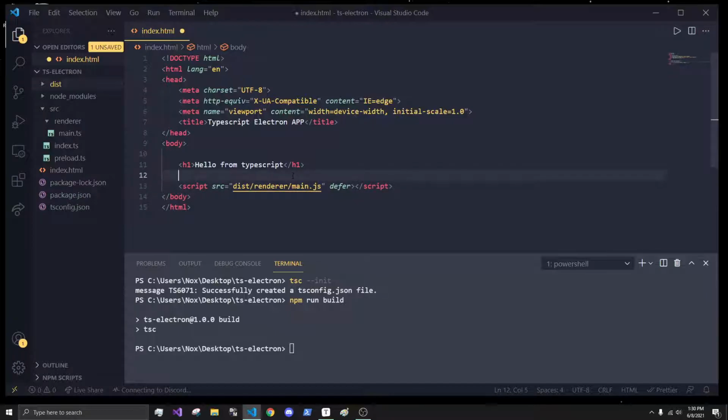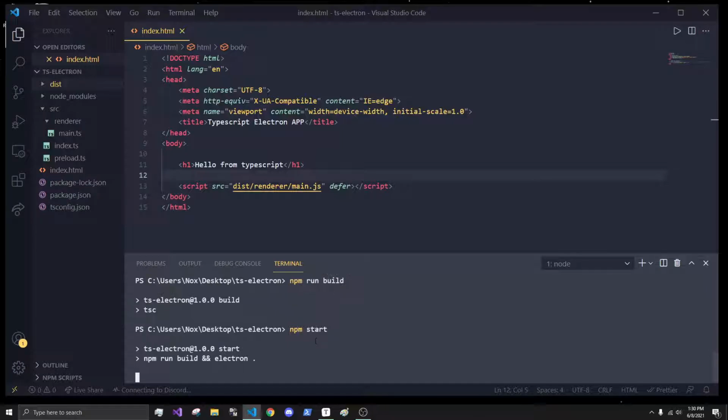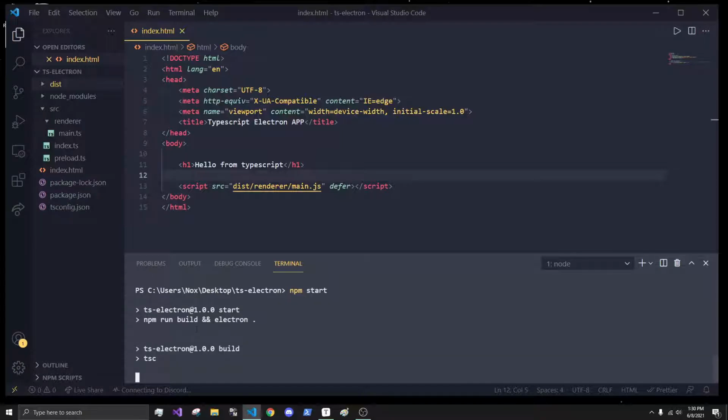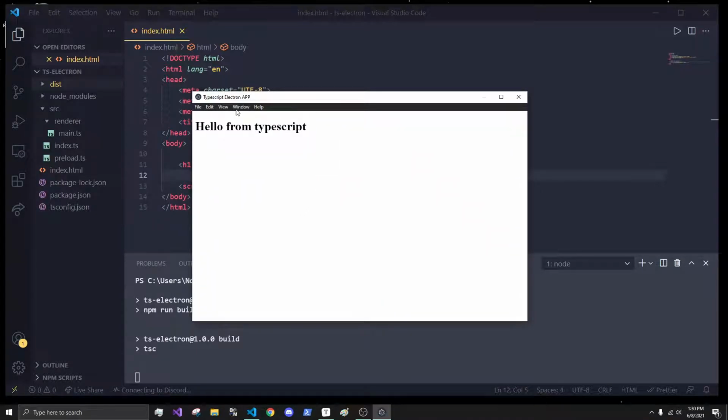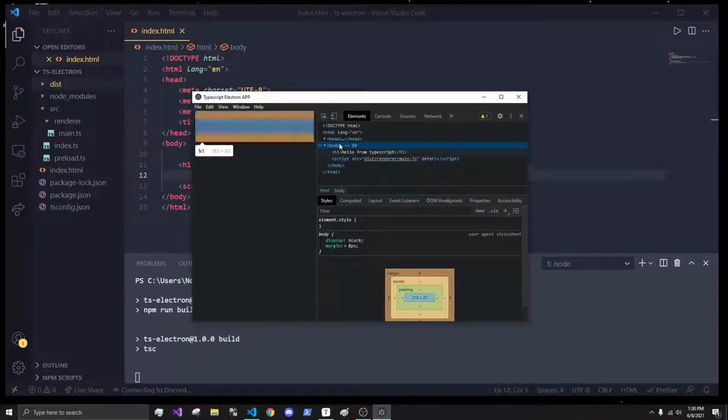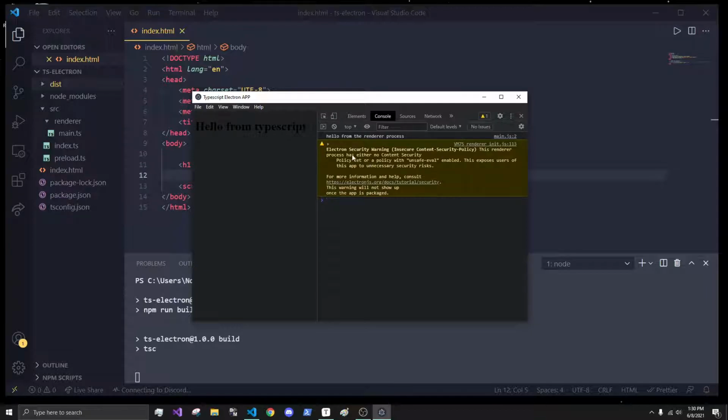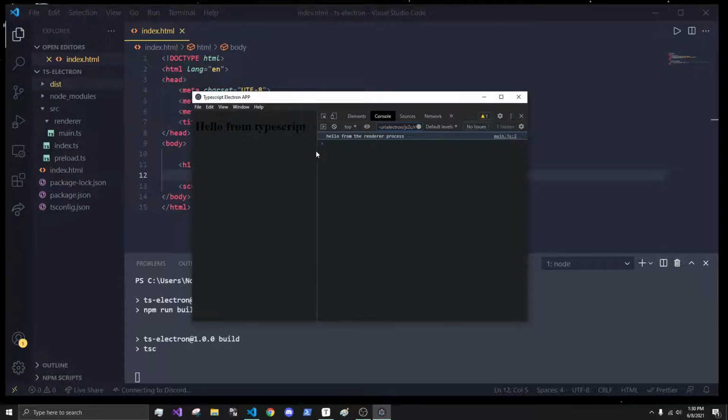Perfect. Now let's actually run this and see if I messed anything up. So if we run npm start, it's going to run the build script, then it'll run the start script, and that is a good sign. We have our TypeScript application. There's no errors. Well, we get this warning, but it's something I don't look at right now. And we get hello from the renderer process.